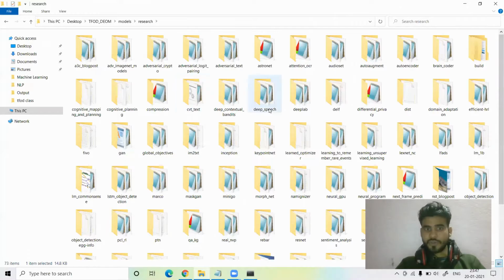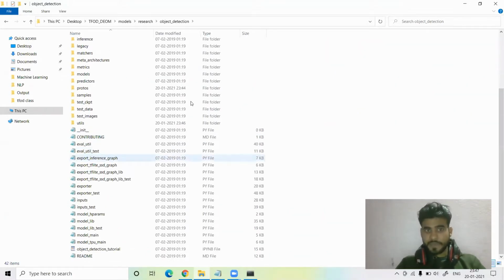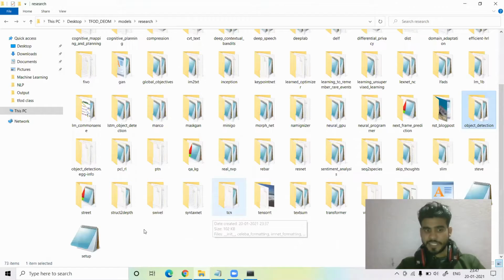First, what can you do? We have to copy from the object detection folder. This is the object detection folder, guys. I just copy object detection from here and paste it here. See, I just pasted it here.